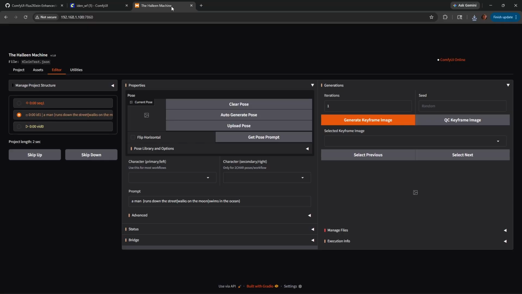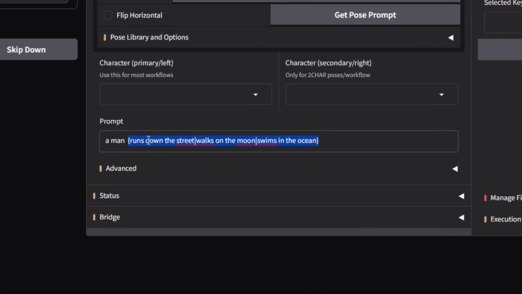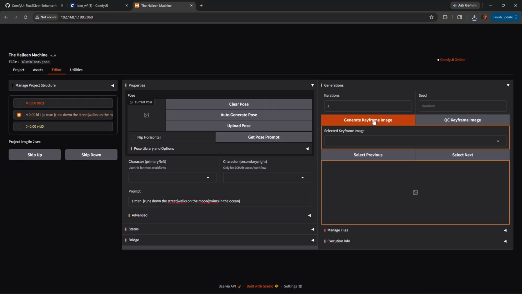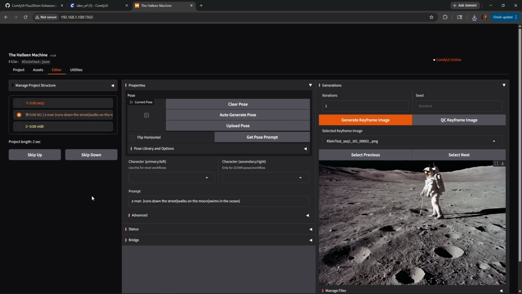Now I'll switch to the Halleen Machine. I've got a keyframe ready to go here with a prompt containing a wildcard with 3 options: man on the street, on the moon, or in the ocean. This is using the standard SDXL defaults just to get a baseline. So here's our man on the moon.